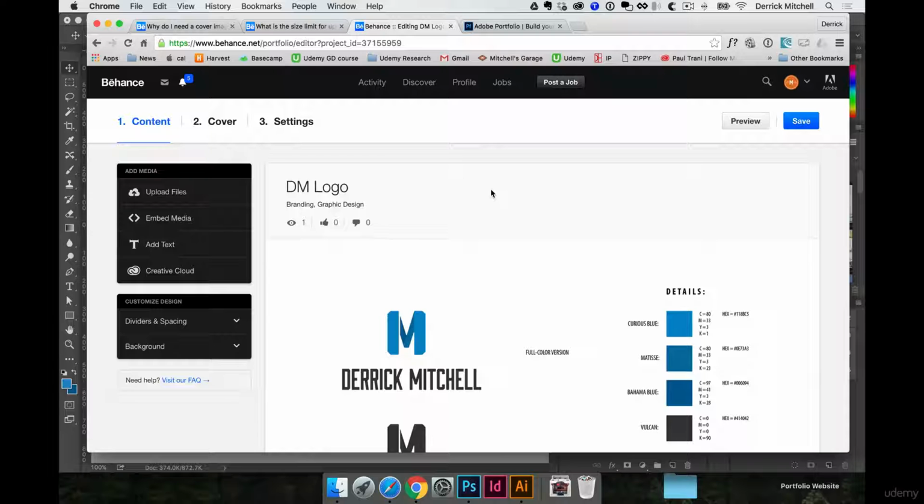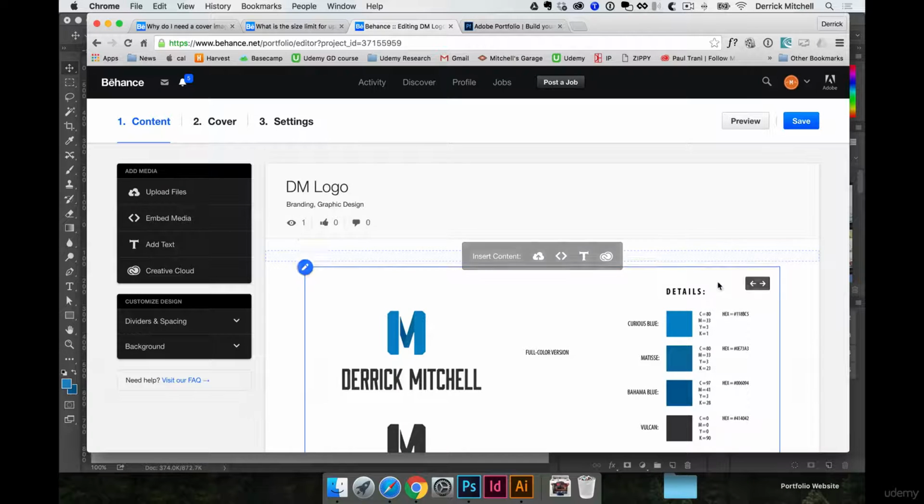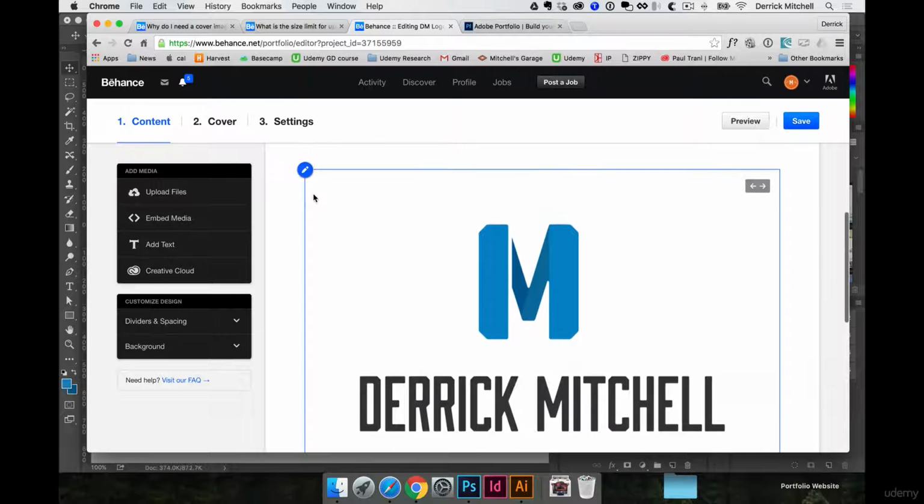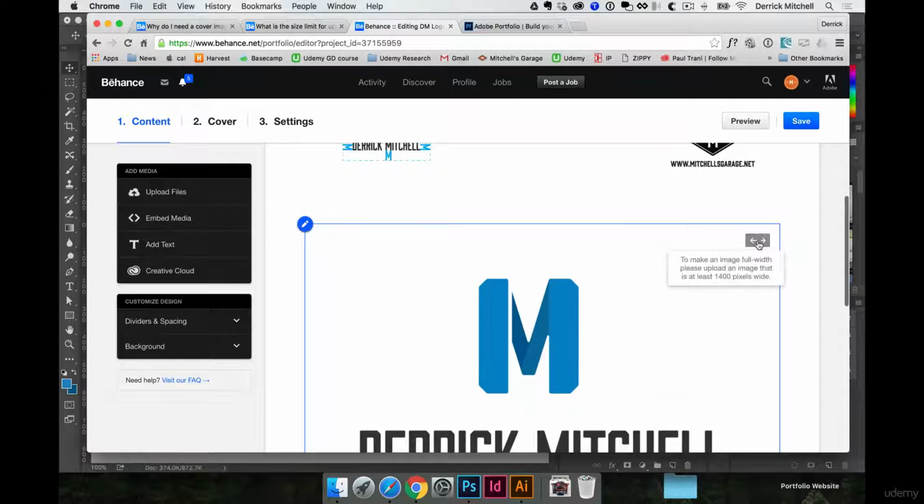All right, so now the next thing we want to look at is how to get that full width image. So let's take a look at this and how this doesn't necessarily go full width. How can we make this take up the full width of the image? And right here, it gives you kind of a solution. Basically, to do that, we just need to make sure that the image is at least 1400 pixels wide.